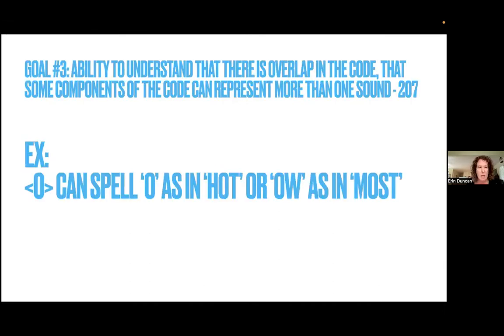But before we do that, let's look at our last goal at this chapter, which is the ability to understand that there's something called overlap in the code. Some of the components of this code can represent more than one sound. So this letter, for example, can spell aw in the word hot or ow, right? No, is it ow?